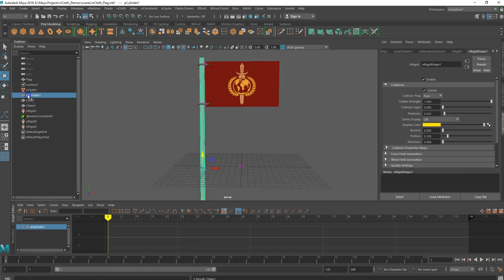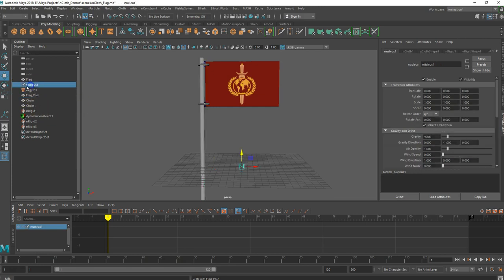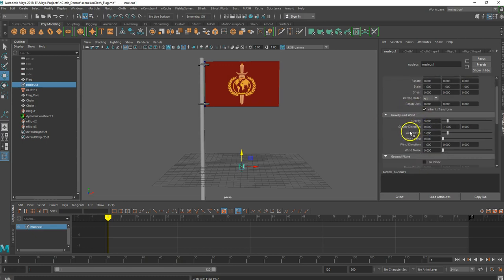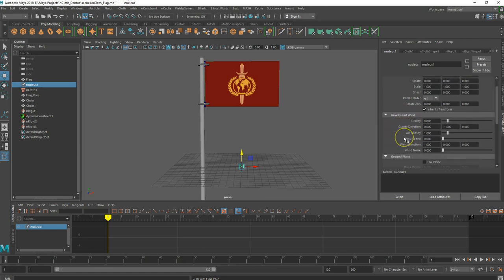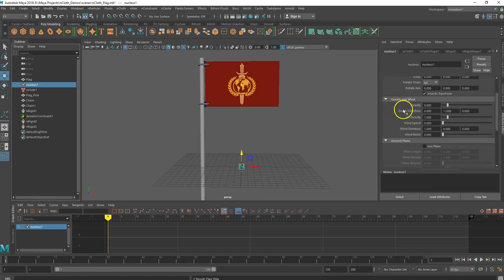And then the cylinder is the flagpole. Okay. So when we select the nucleus, we see that we have some options show up here. And down here under gravity and wind, under nucleus 1, we have gravity, gravity direction. Don't mess with those. We're going to leave those alone.